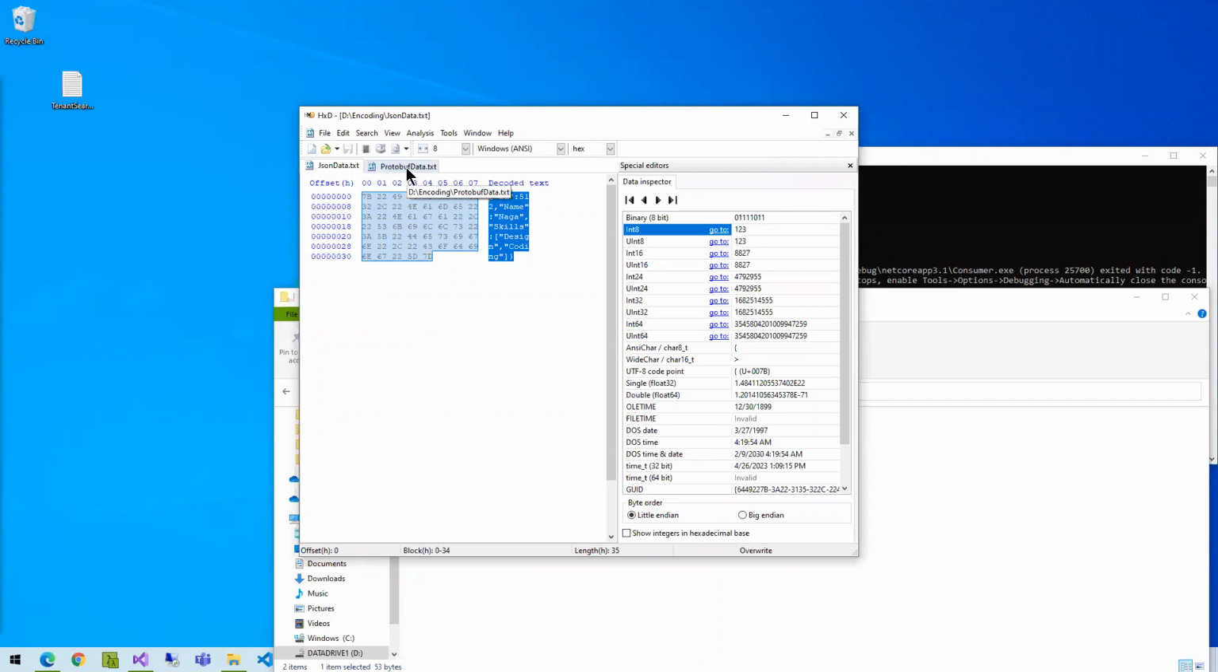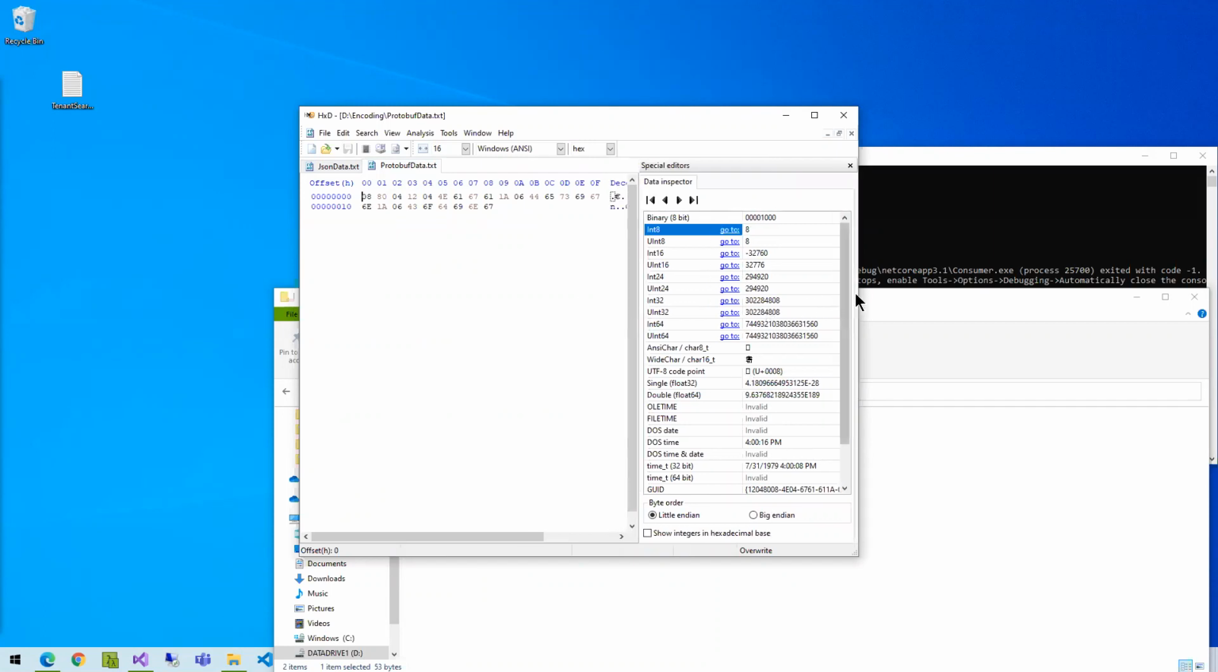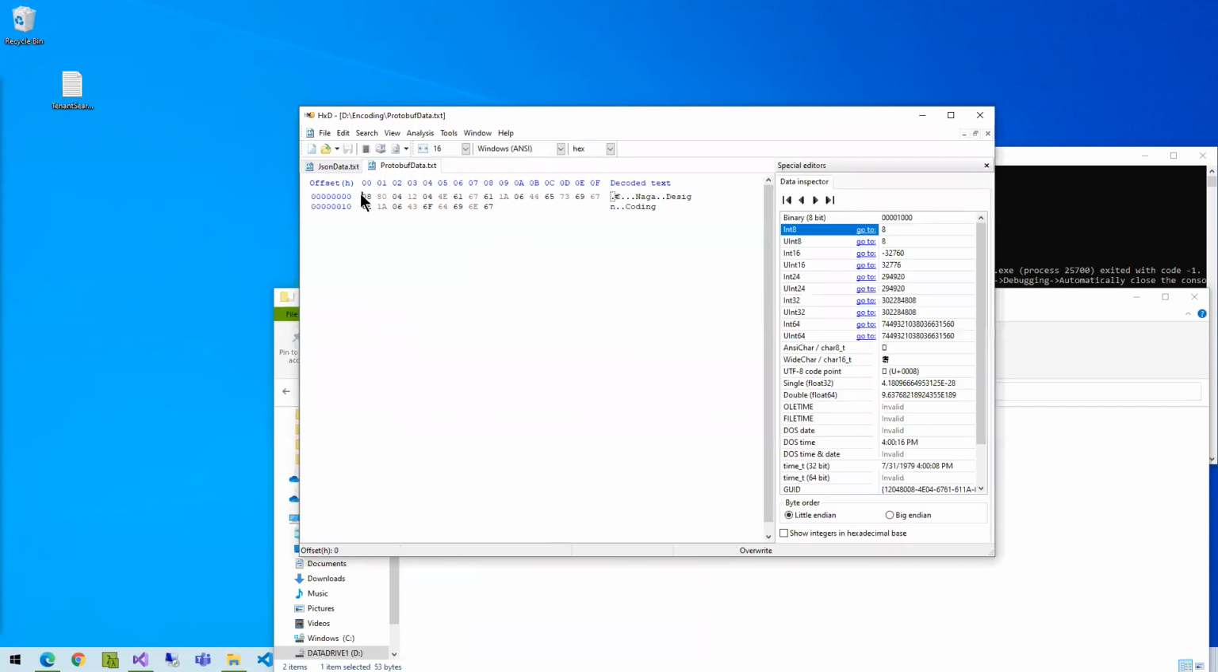Let's look at Protobuf, how Protobuf is sending the data. Protobuf has a very different representation. If you look at the bytes, let me explain how Protobuf is encoding the data exactly, and then we will see how it is over here.